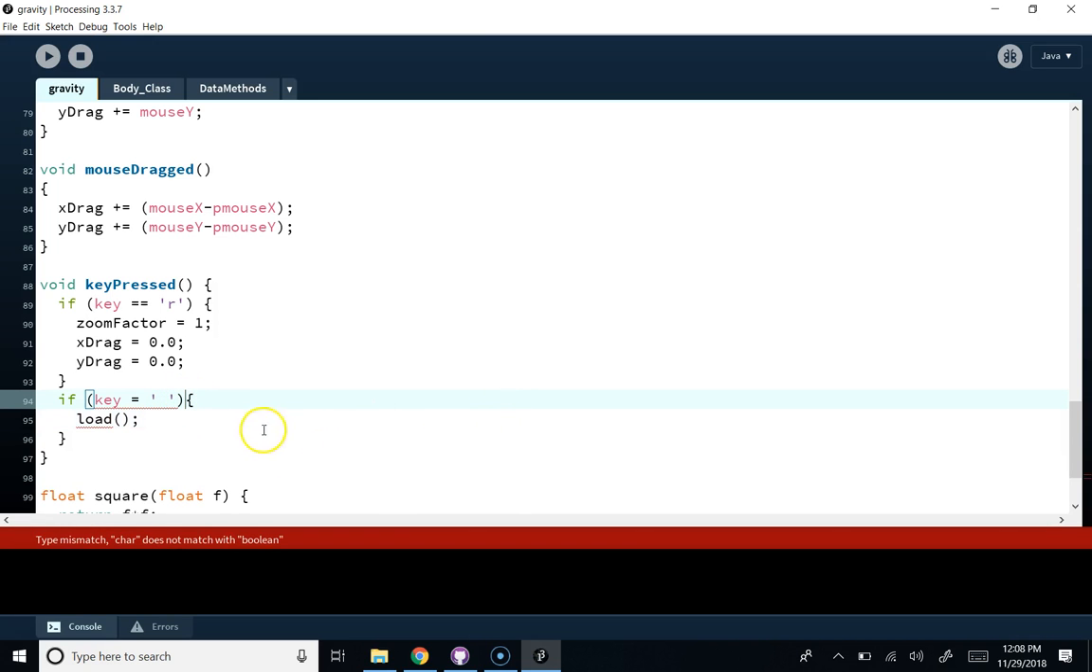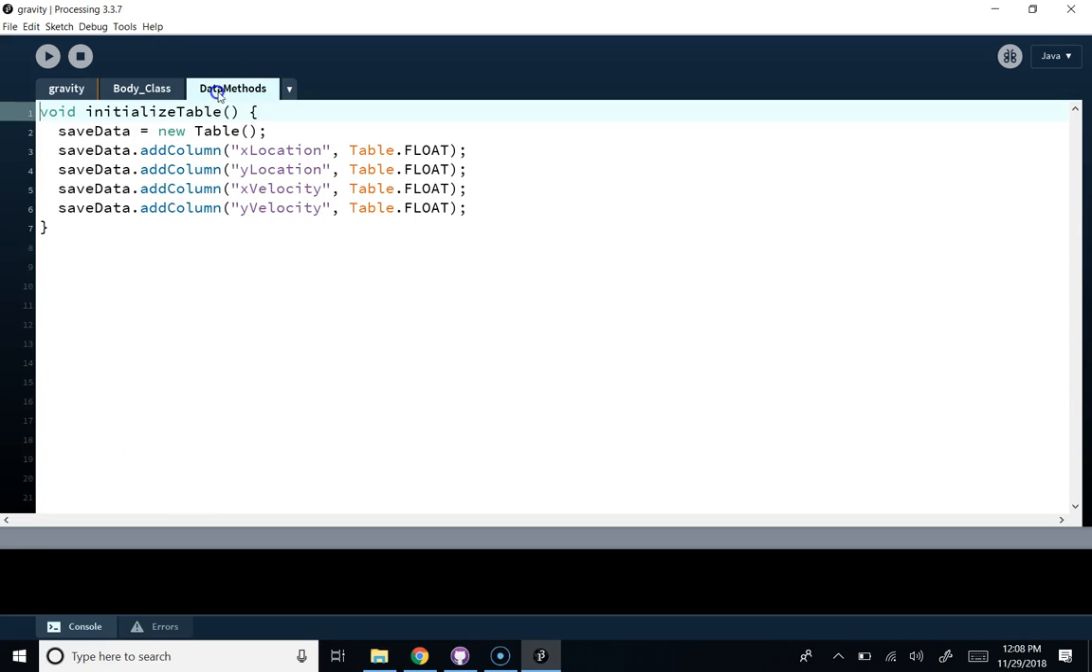Why is it whining at me? Char does not match with Boolean. No. I just needed a double equals because I need to check if key is space, not set key equal to space. And then the load method doesn't exist, so I'm going to go into my data methods tab and add it.